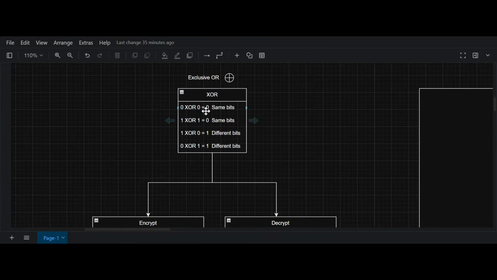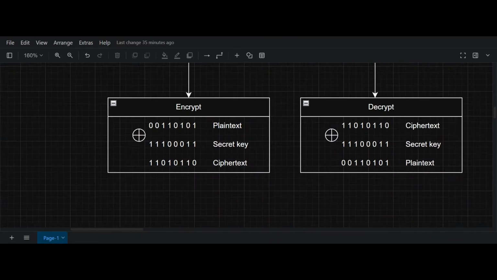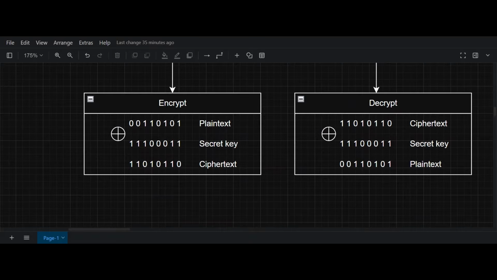0 XOR 0 is 0. 1 XOR 1 is 0. So if we have the same bits, then we're gonna get 0 as a result. If we have different bits, then we're gonna get 1. So let's try. This is a simple example that I wrote down. So we have the plain text, and these are the bits of the plain text. This is the secret key. And now this is the ciphertext, or basically the result of combining the plain text and the secret key.